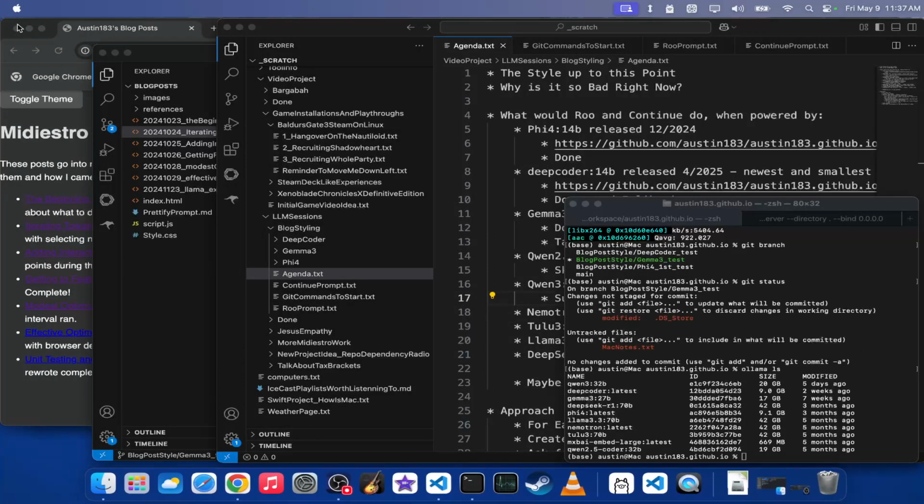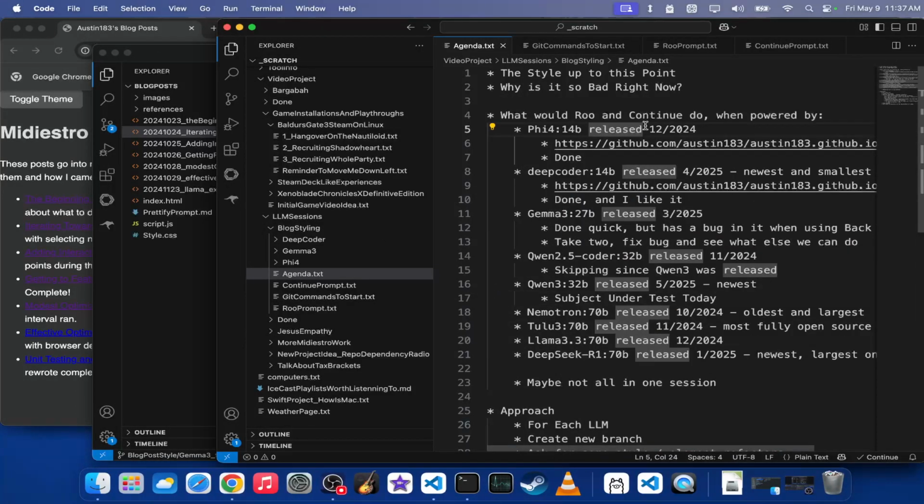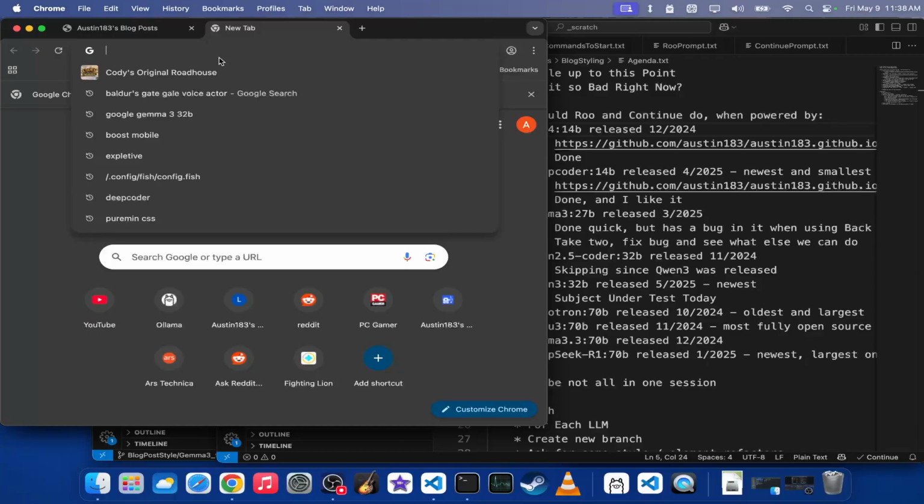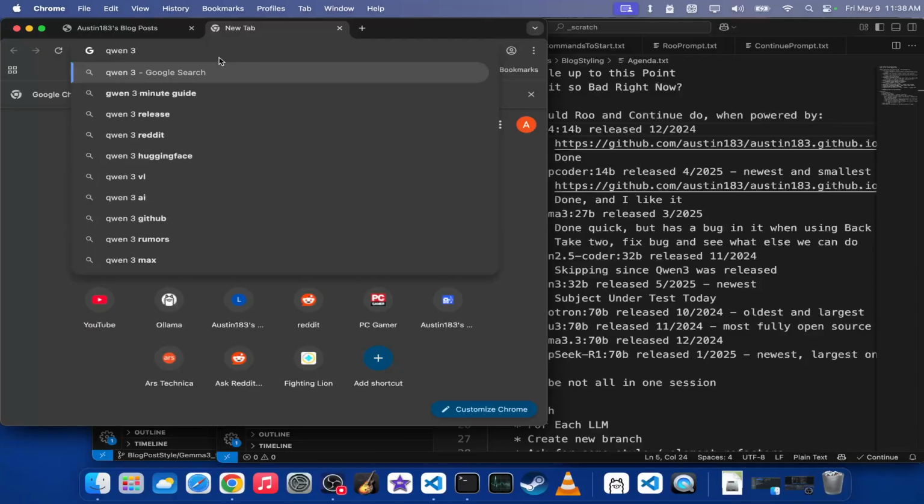Hey everybody. I thought I would do another LLM session and this time say that we were good with what we did with Gemma 3 and then skip over Qwen 2.5 because Qwen 3 came out recently. So I wanted to just try out the Qwen 3 one. Let's go see what we can find about it.